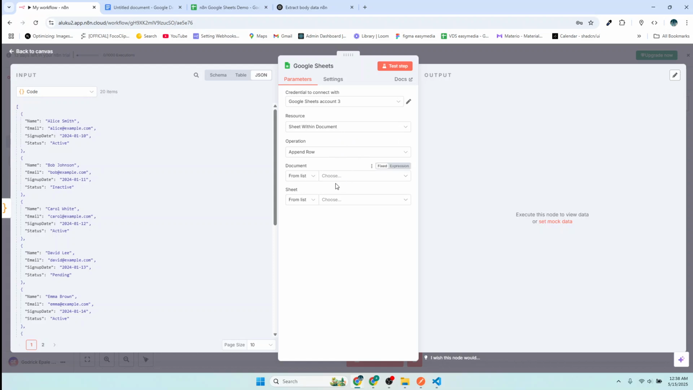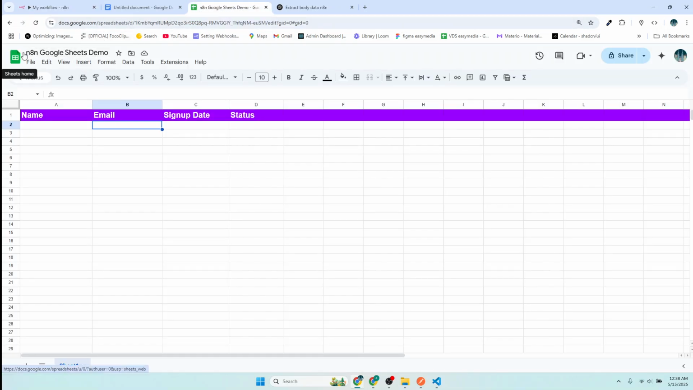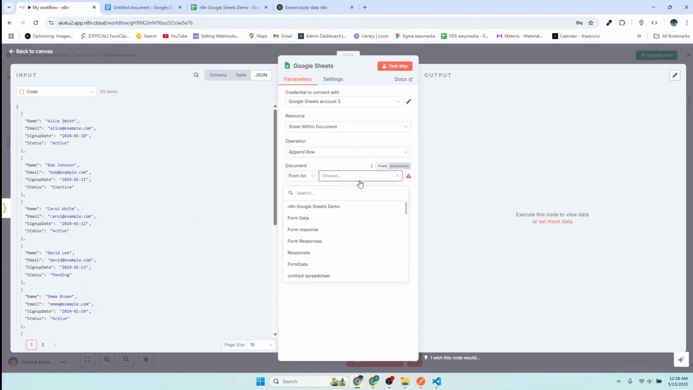Then I'll append a row. We need to choose the document because you may have a list of documents, and if you look at the title of this document, it's n8n Google Sheets demo, so that is what I'm going to choose, which is this one here. It only has one sheet, so I'll choose it.